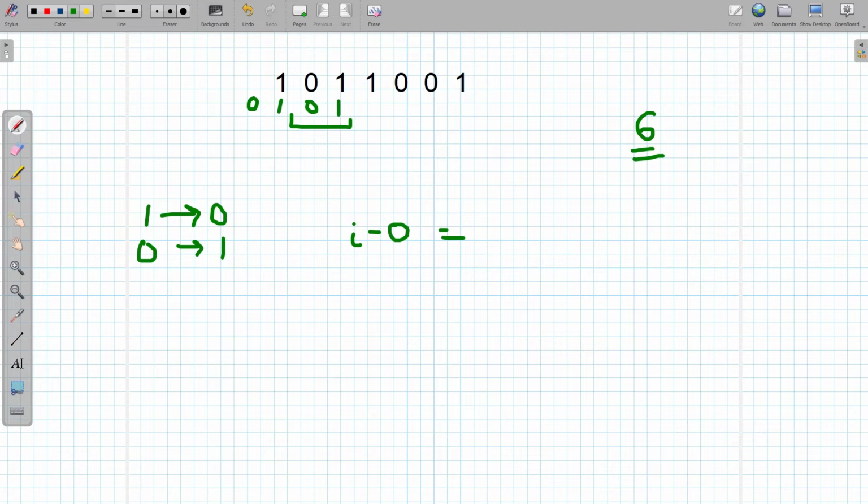So this is 2 and this is 0. So my answer is 2 here. That means the size of the maximum array I have found till now is 2. So let me write down here 2. So let's move on.